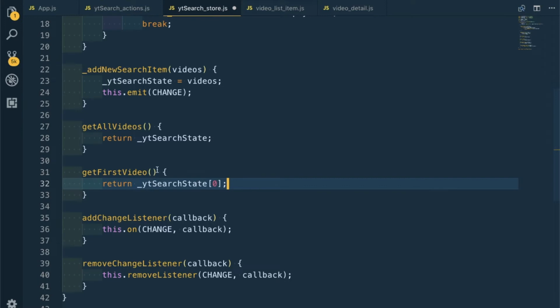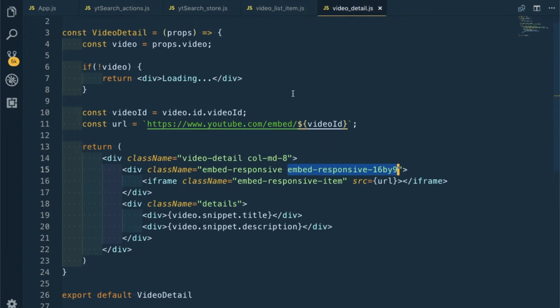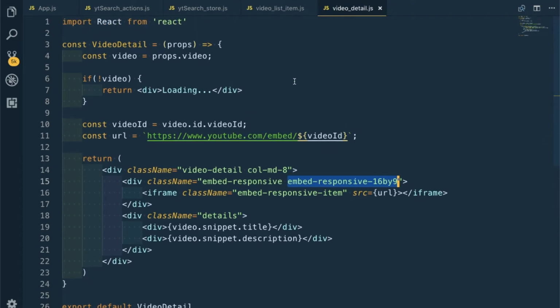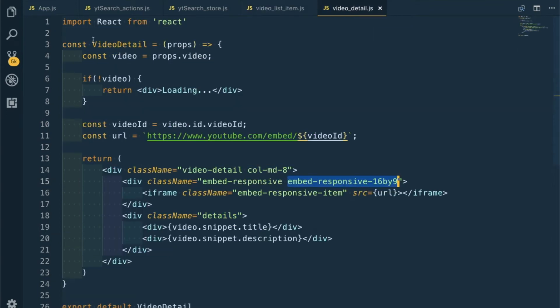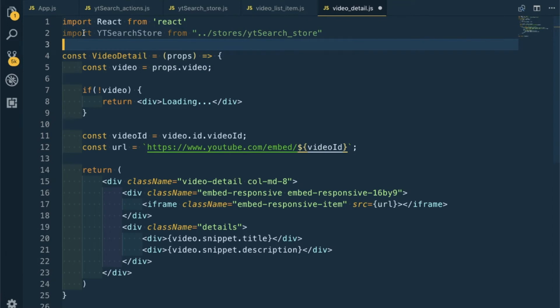Now let me save it. Now it's time to change our video detail.js. For changing the video detail.js, it will be similar to video list item which we did in the first part. So we have to do the same song and dance again and do everything like the store thing. So we will again first have the store. See, this is my old code, so I'm going to change it. Let me change it to a class based component first, but I'm not going to remove everything because the HTML will be the same.